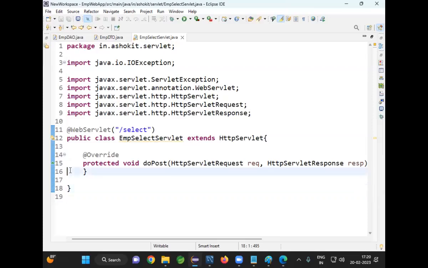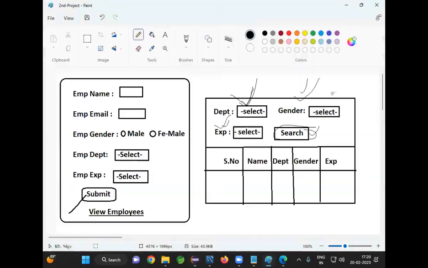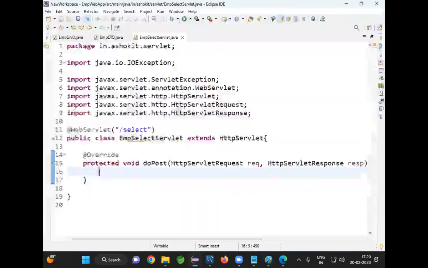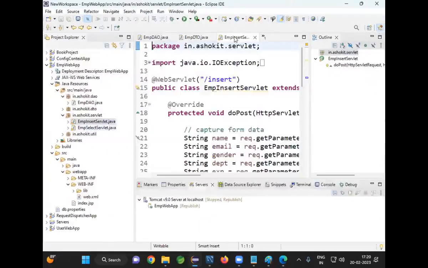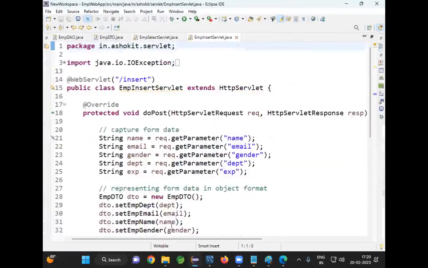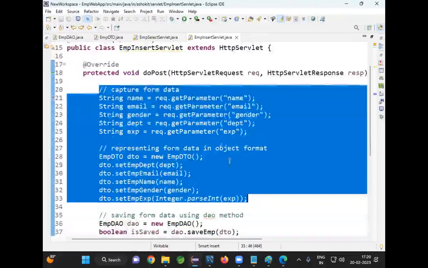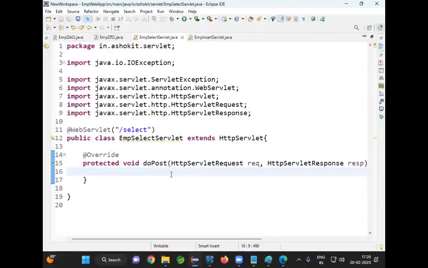Okay. Now protected void doPost method. I want to capture my form data again, the search form data. Department will come, gender will come, experience will come. Let me go to the previous servlet. We can copy this code. Yes or no? Can I copy this? Yeah.